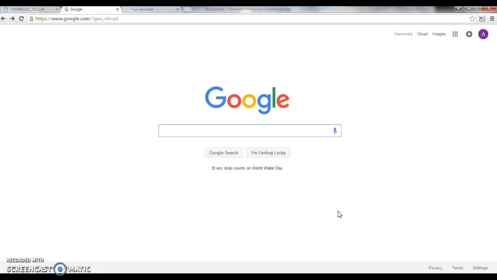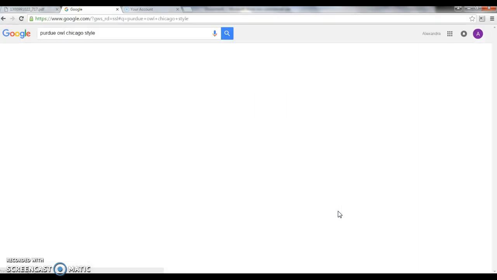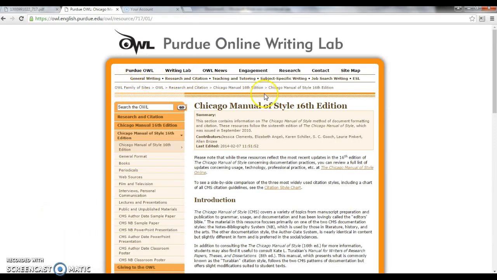So today I'm going to show how to cite a paper in Chicago style, which is the style that is used in history papers. For a good resource, you can go to Google and type in Purdue OWL Chicago style, and it will come up with the Chicago Manual of Style 16th edition. Click on that page.